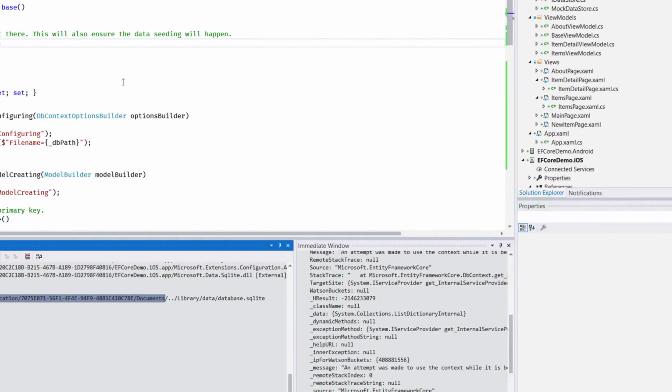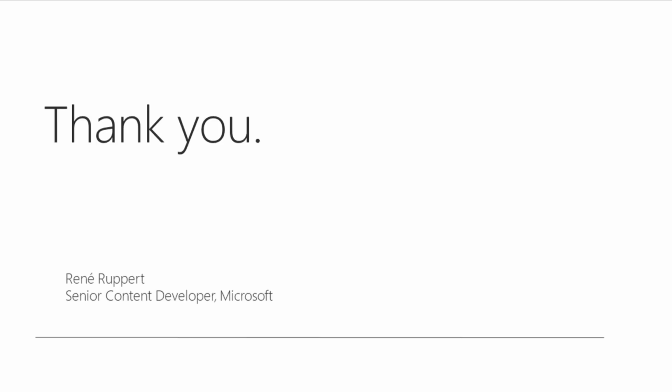That's it. Isn't that easy to use Entity Framework Core? I like it. I hope you like it too.